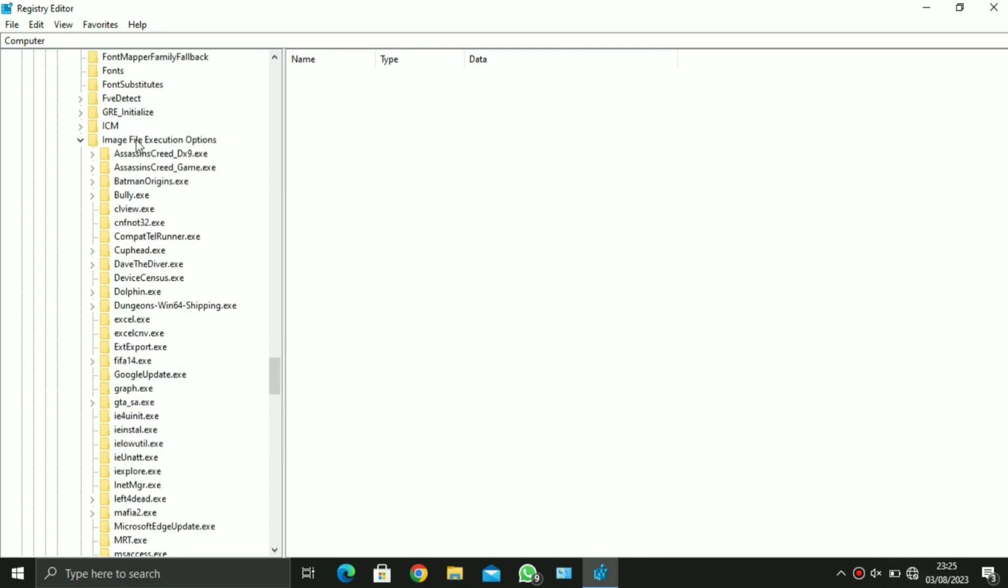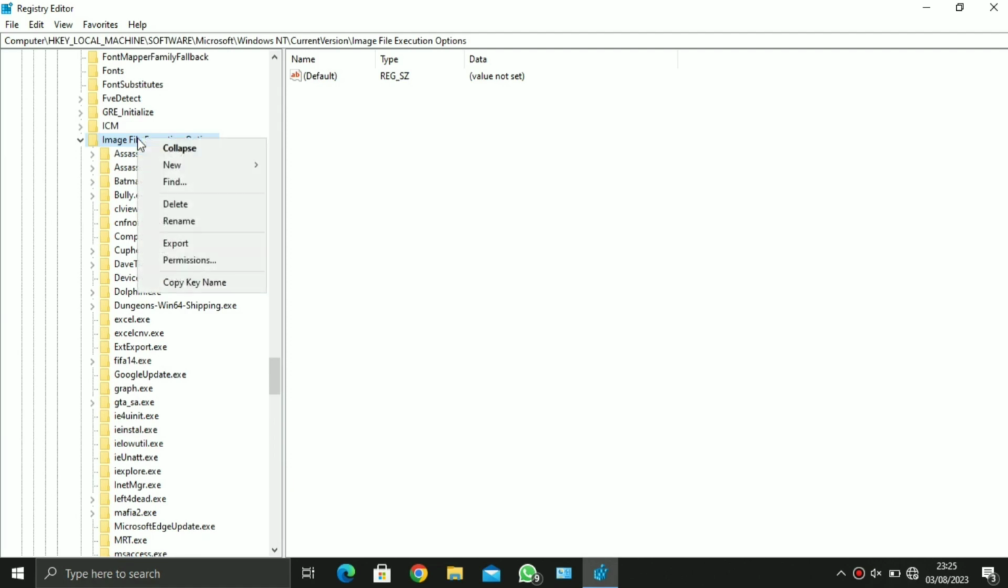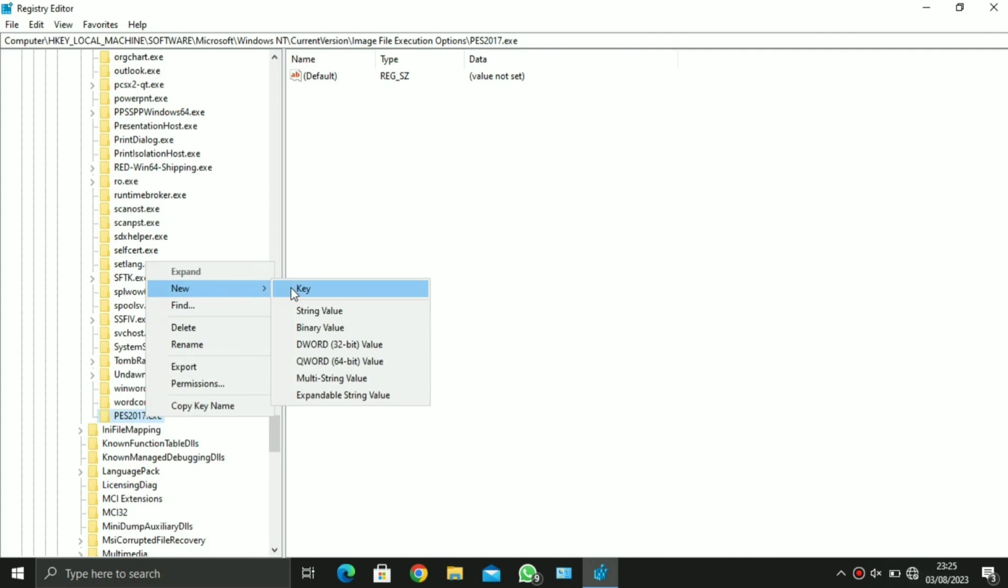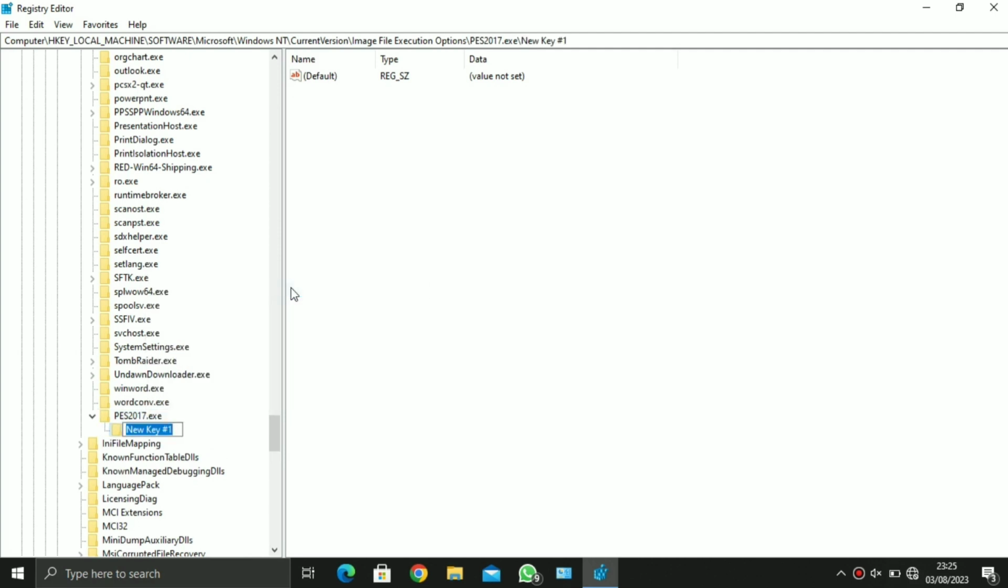In Image File Execution Options, right-click and make New Key. Change it to your game name. Right-click on it and make New Key. Change it to Perf Options.